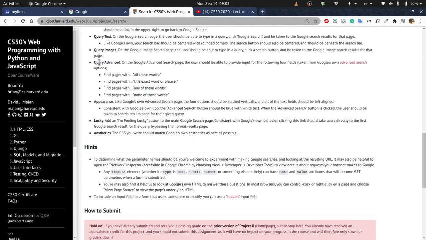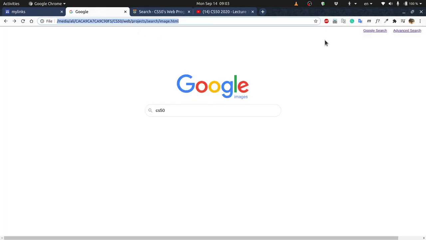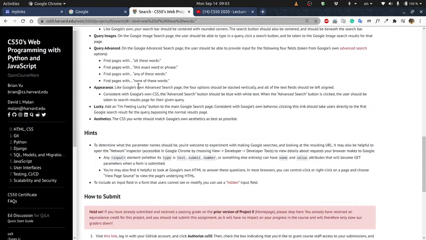And Google Advanced, query advanced. On the Google Advanced search page, the user should be able to provide input for the following 4 fields taken from Google's own advanced search. Which are the fields? All these words, this exact word or phrase, any of these words, none of these words. So I have all these 4 options: all of these, exact word, any of these, none of these words.